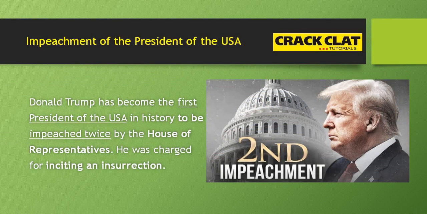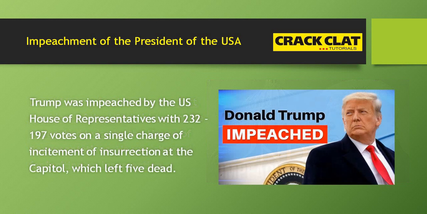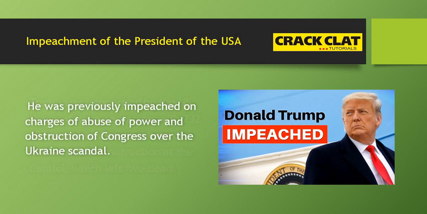Donald Trump has become the first president of the USA in history to be impeached twice by the House of Representatives. He was charged for inciting an insurrection. Trump was impeached by the U.S. House of Representatives with 232 to 197 votes on a single charge of incitement of insurrection at the Capitol, which left 5 dead. Donald Trump was previously impeached on charges of abuse of power and obstruction of Congress over the Ukraine scandal.